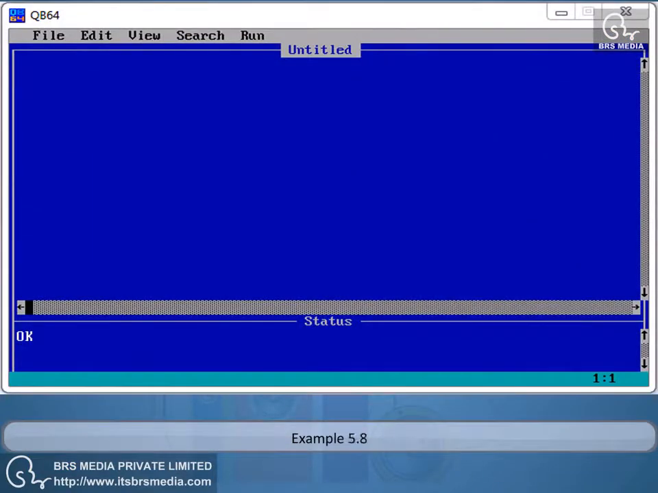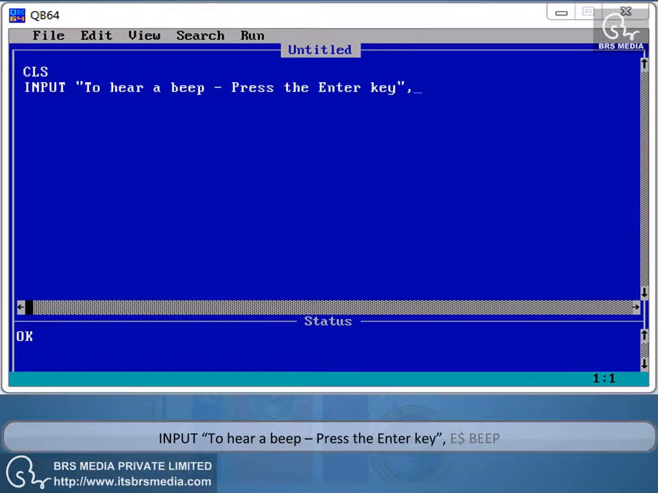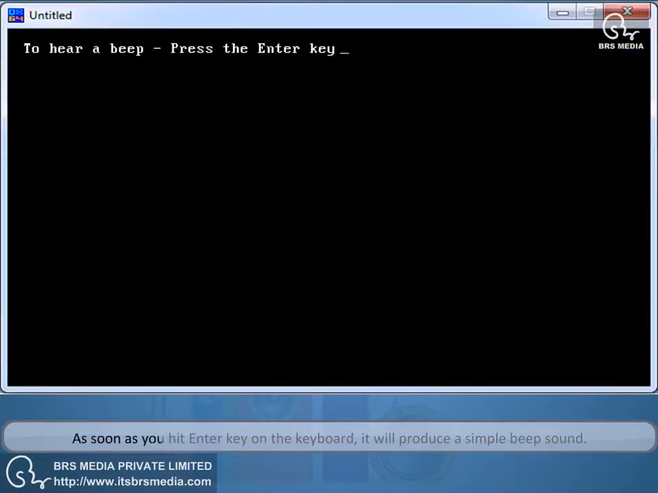Example 5.8. CLS. INPUT "To hear a beep, press the Enter key."; B$. BEEP. As soon as you hit Enter key on the keyboard, it will produce a simple beep sound.